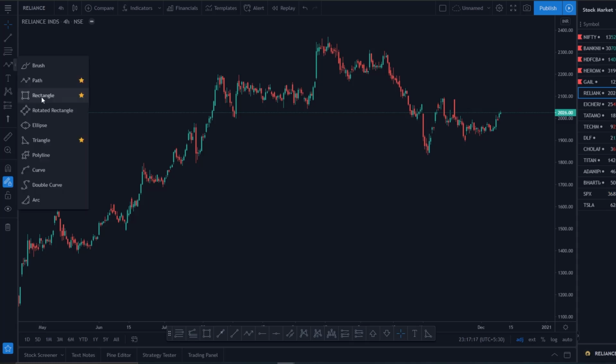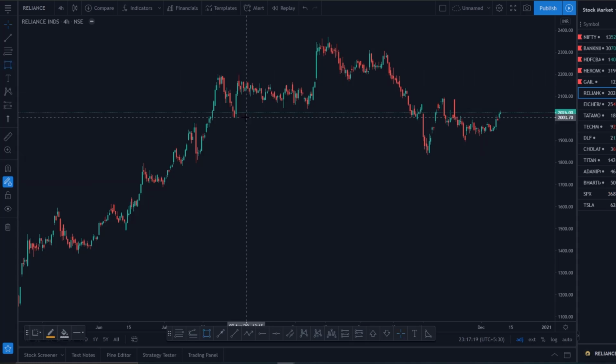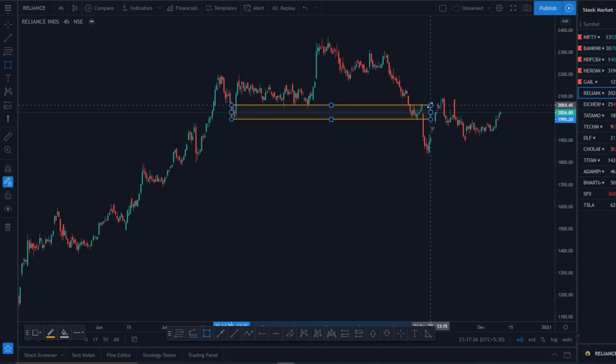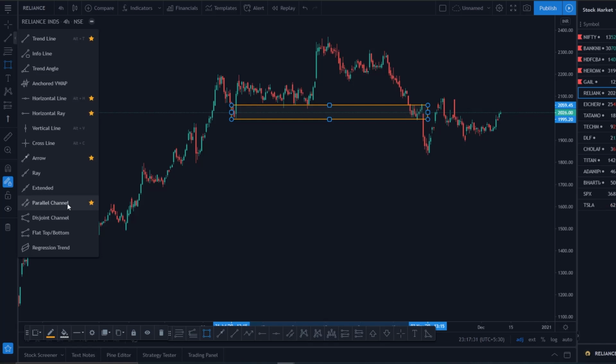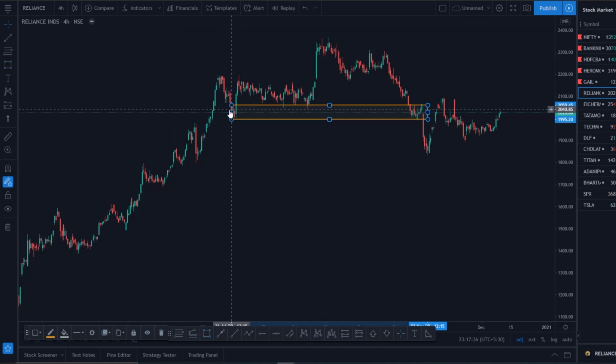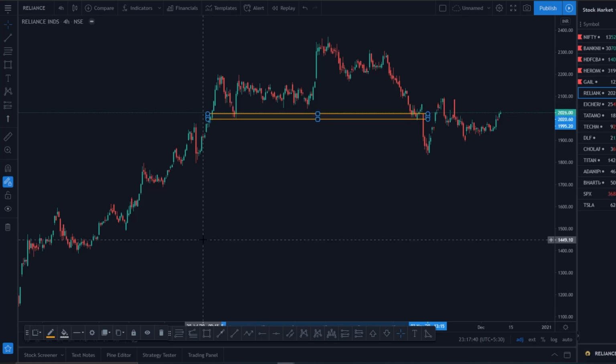Next one is the rectangle tool. Rectangle tool, again, you can use it for creating zones. So this is one particular zone which I am looking at. You can either use this one or you can use the parallel channel, whichever you are comfortable with. I usually use the rectangle where I am creating the zone. Basically for marking support and resistance, this rectangle tool I widely use.